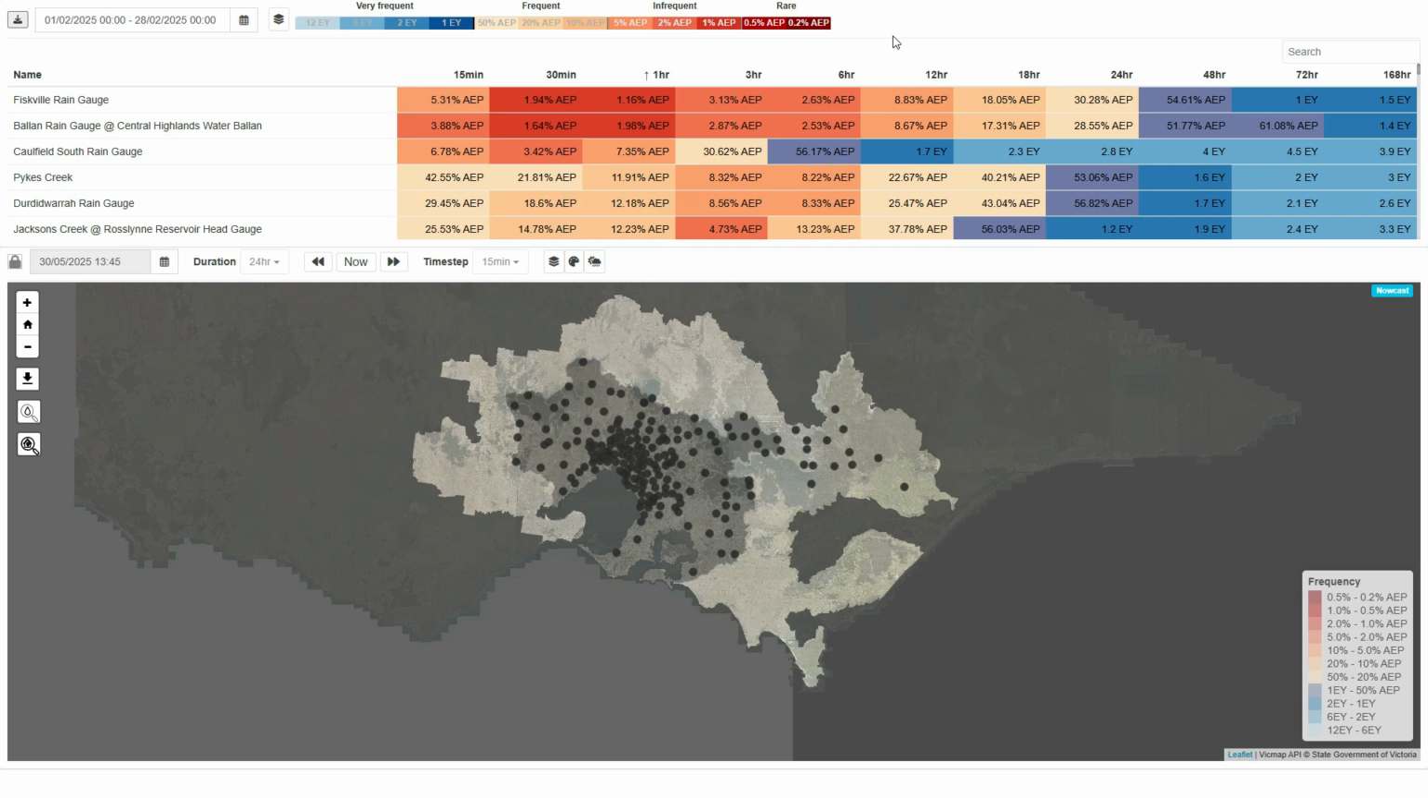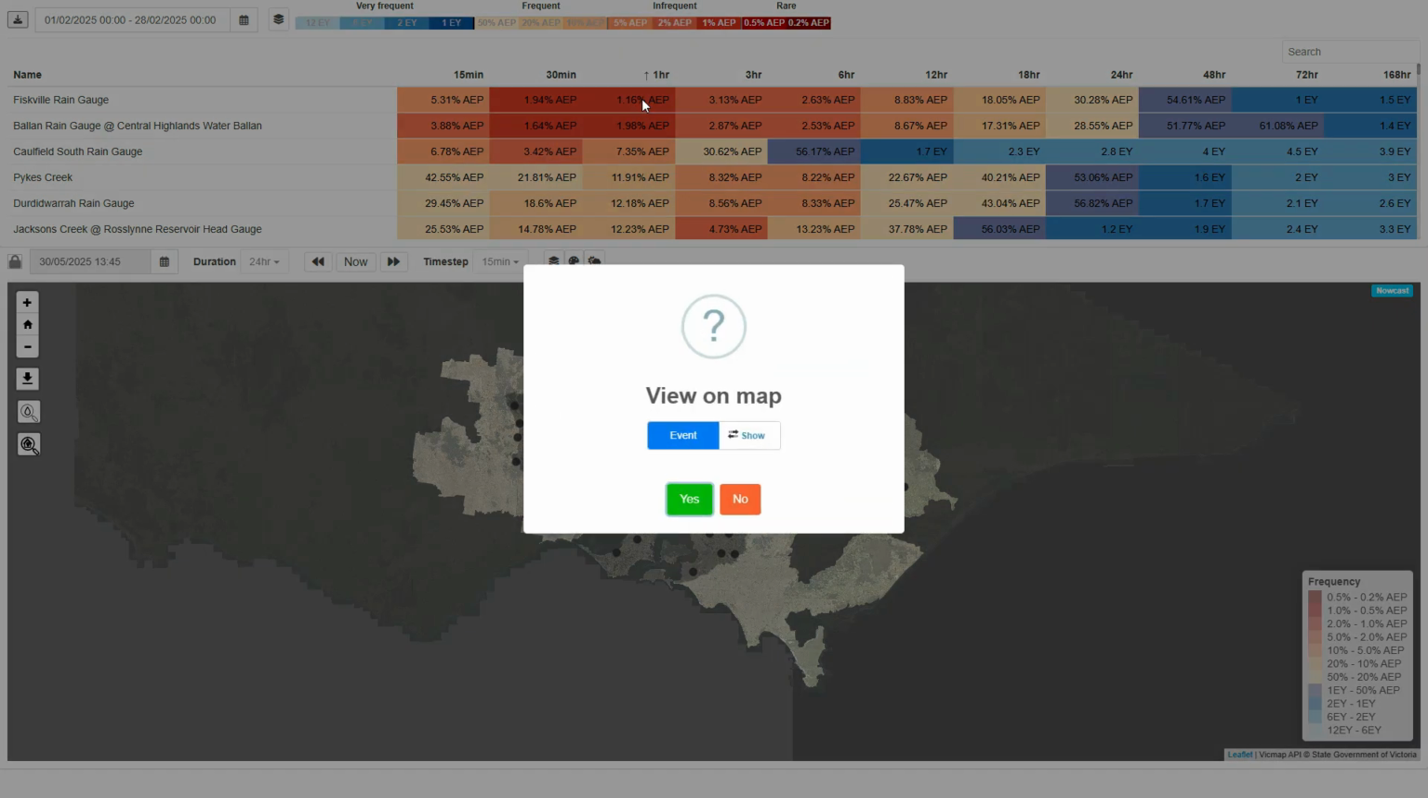This is a short tutorial on how to load and display radar raster or pixelated radar rainfall data in the map. In a previous tutorial, we showed you how to use the datetime picker to load the worst events for every location and every duration in a time window.